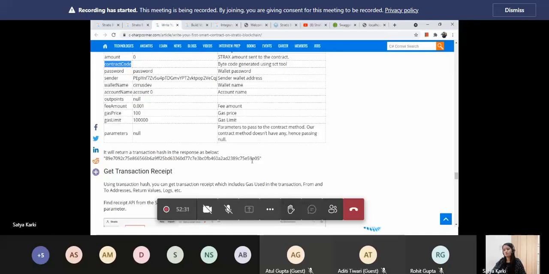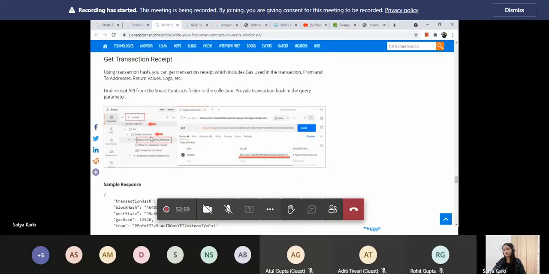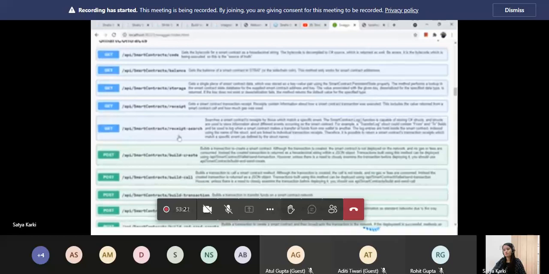Let me go to the next step and get the transaction receipt. For this, we have to use the smart contract API controller. From there, we will use the API. Under the smart contract, we have to use this endpoint, smart contract transaction receipt. Receipt contains the information about how a smart contract transaction was executed. This includes the value returned from the smart contract call and how much gas was used. So we can check this information based on the previous share and execute.